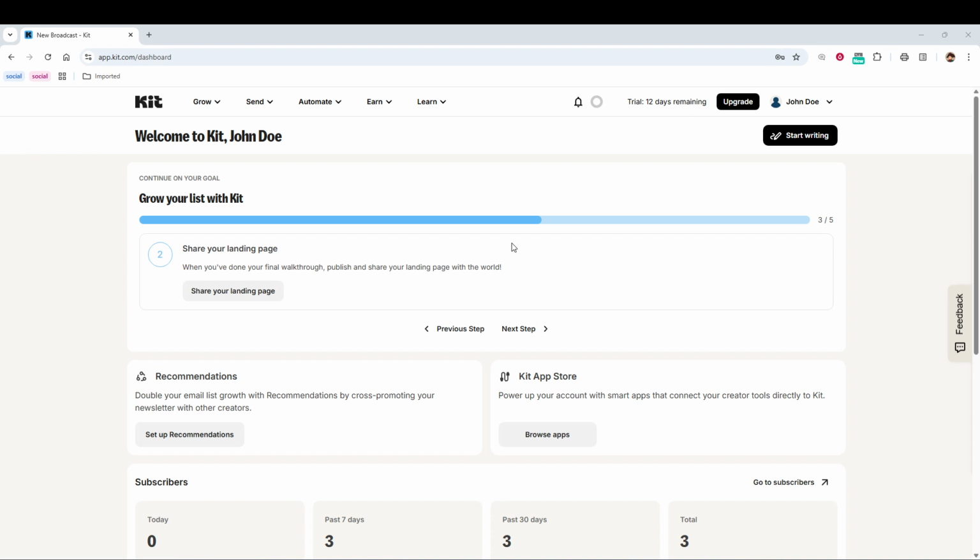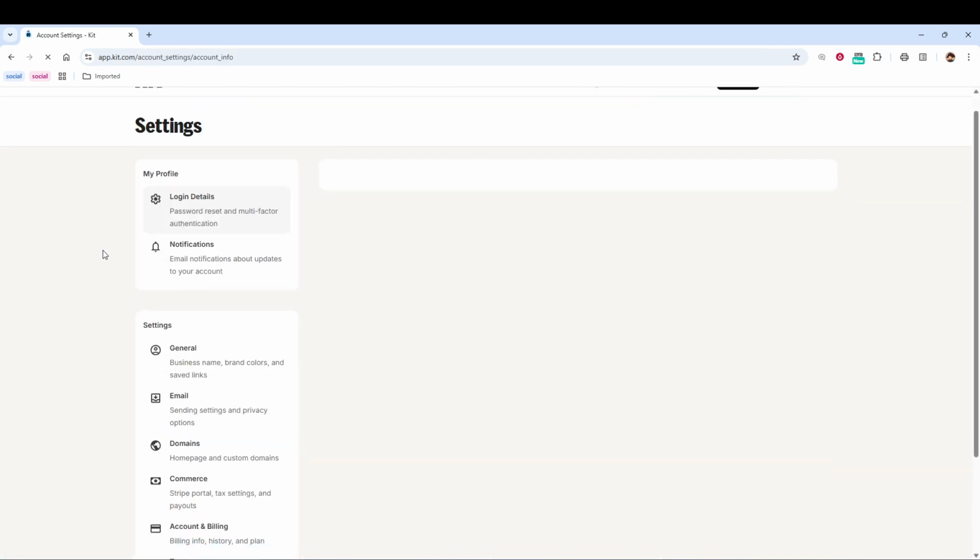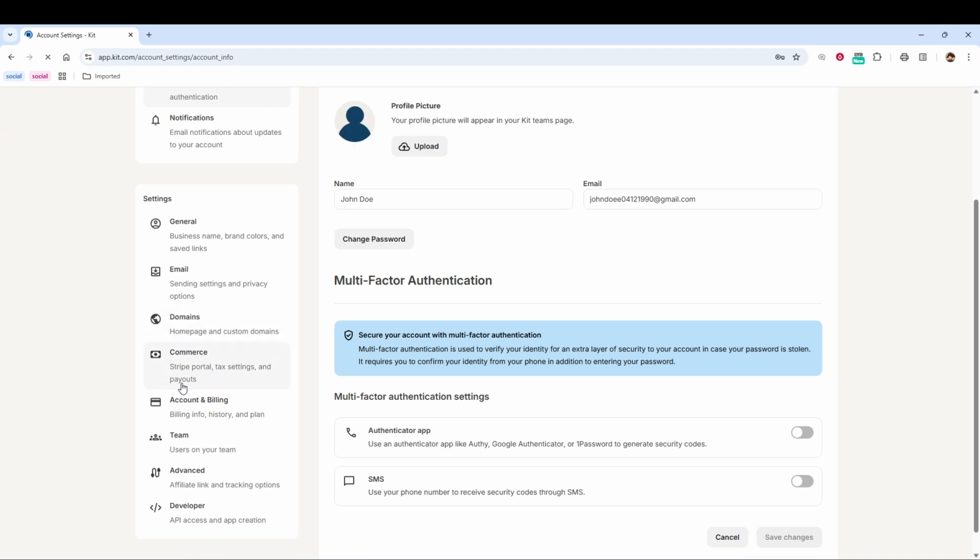First, sign into your Kit account the way you normally do. Once you're logged in, look for the Settings section. This is usually found by clicking on your profile picture or your account icon, often in the top right corner of the screen. In the Settings area, locate the Billing section. This is where Kit manages your subscription, payment details, and any plan-related options. Go ahead and open the Billing page.